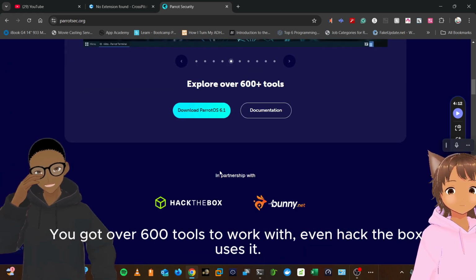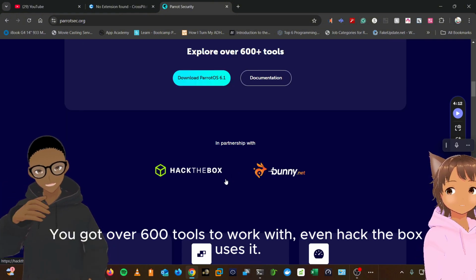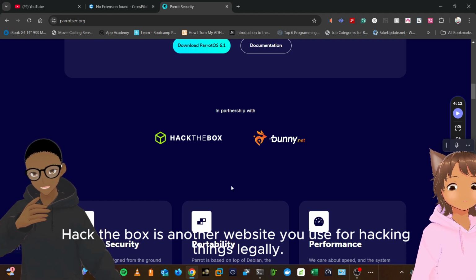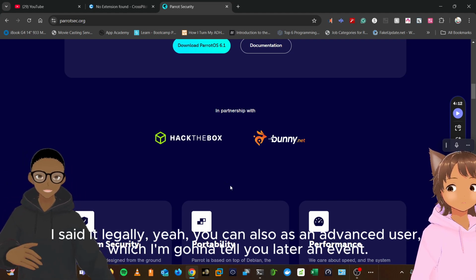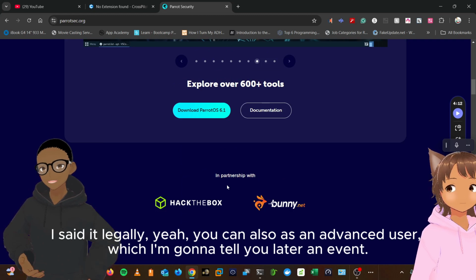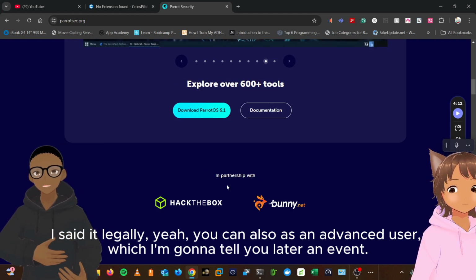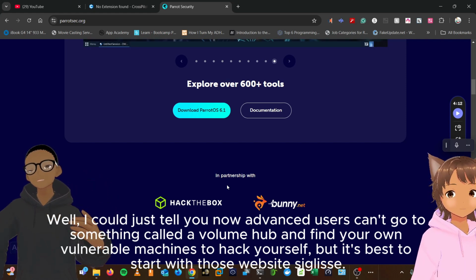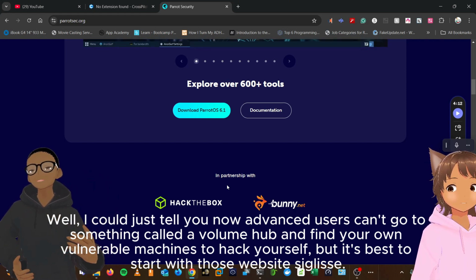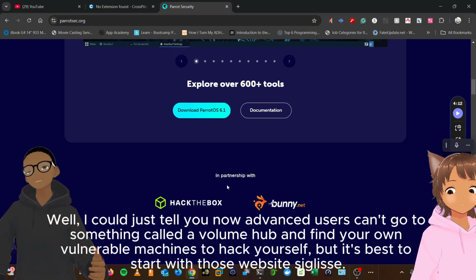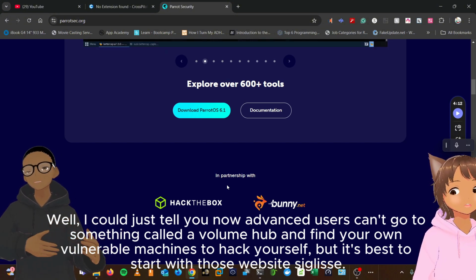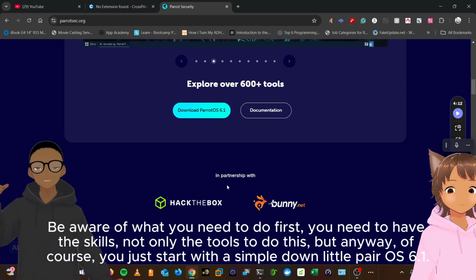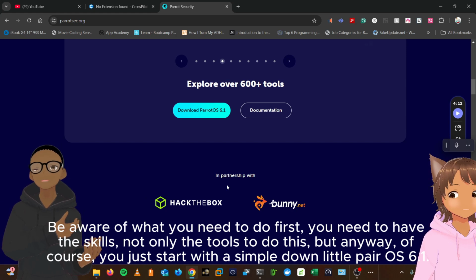You got over 600 tools to work with. Even Hack The Box uses it. Hack The Box is another website you can use for hacking things legally. I said it. Legally. You can also, as an advanced user, go to something called VulnHub and find your own vulnerable machines to hack yourself. But it's best to start with those websites so you can at least be aware of what you need to do first. You need to have the skills, not only the tools to do this.